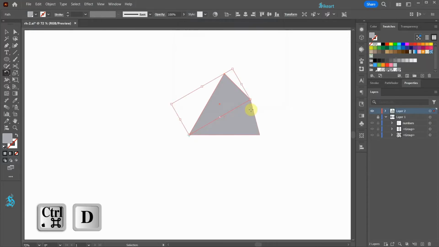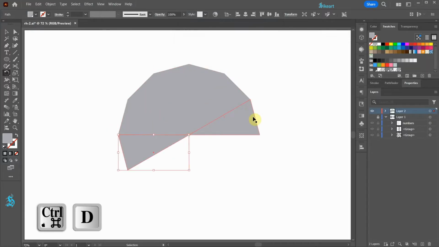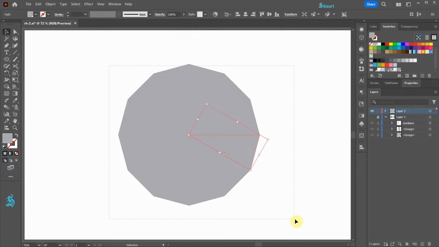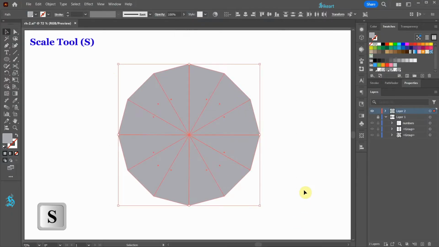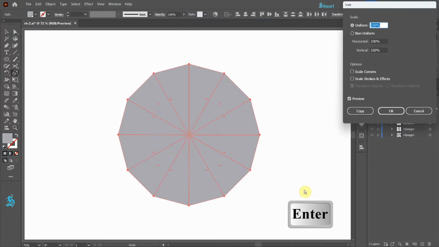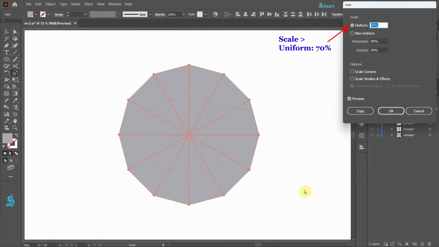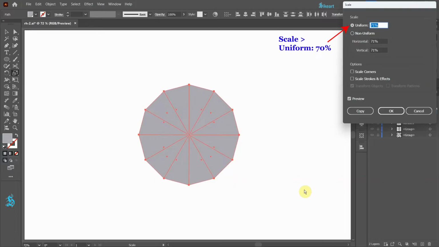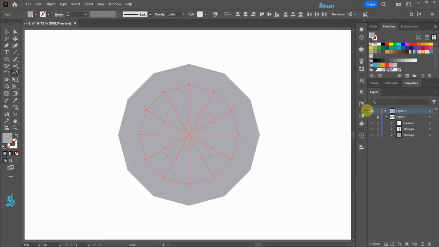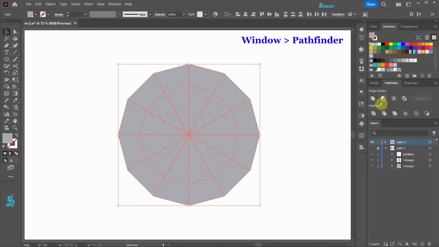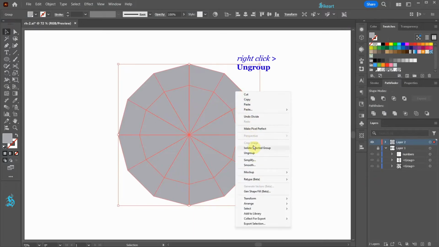Now press Ctrl D 10 times to make more copies. Next, select everything and then press the letter S for the Scale tool. Now hit Enter. Be sure the scale is set to Uniform, change the value to 70% and then click Copy. Select everything, go to Pathfinder and choose Divide. Then right-click and choose Ungroup.